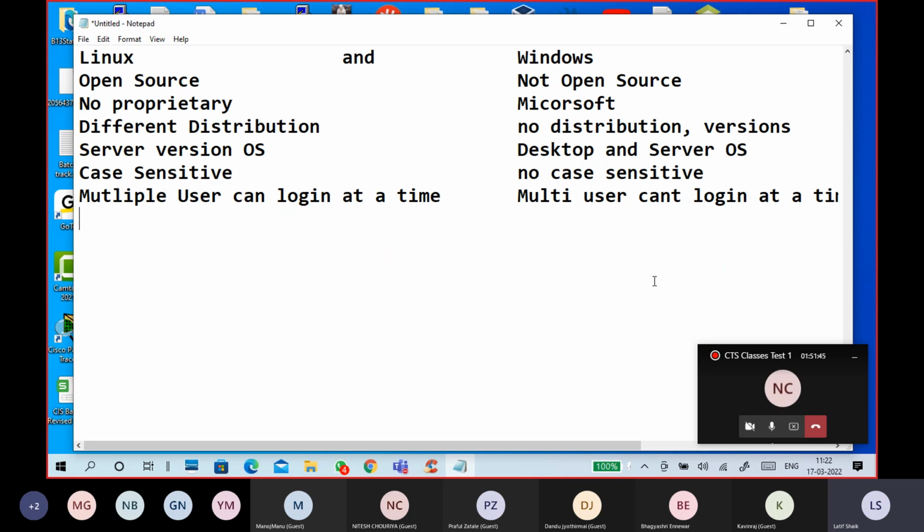Remote access, we use telnet, SSH, and RDP. Here we use that one. So of course, no problem.